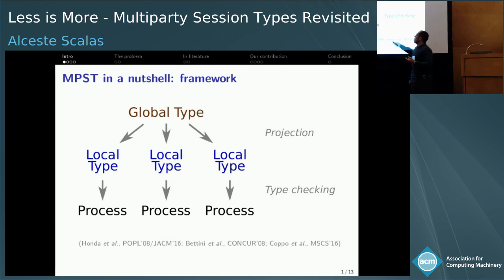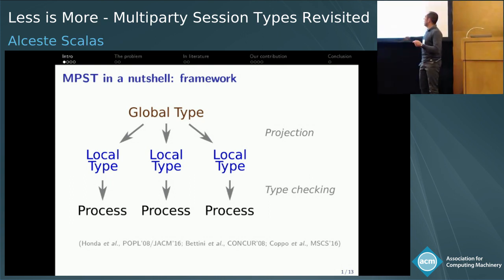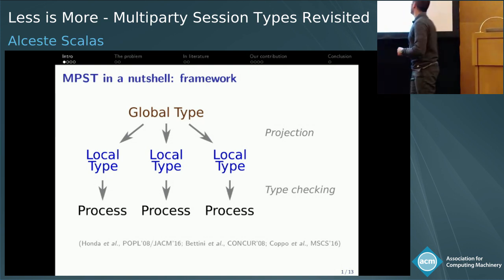Then the global type is projected into a set of local types, each one describing how each role is supposed to send and receive messages. And these local types are used to type check implementations. This framework has been developed in many directions in the last decade.